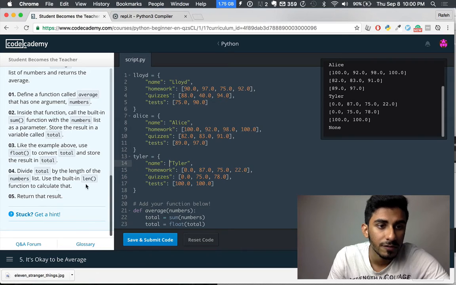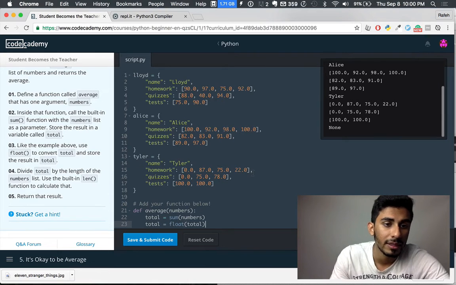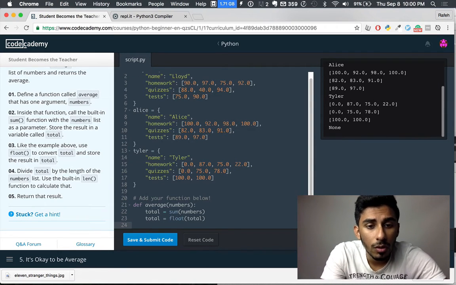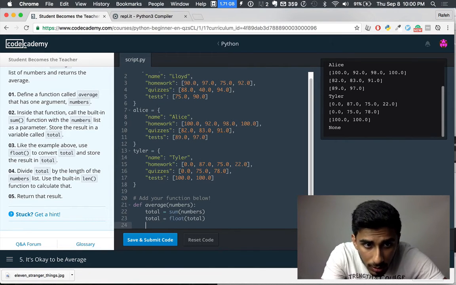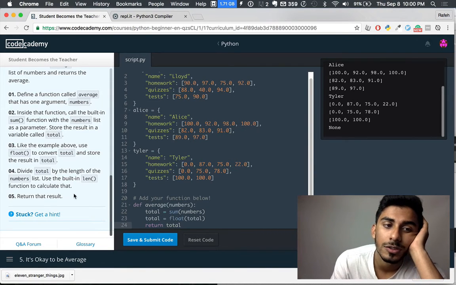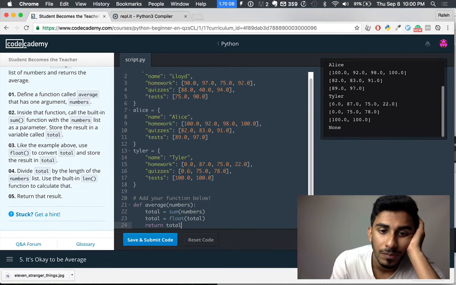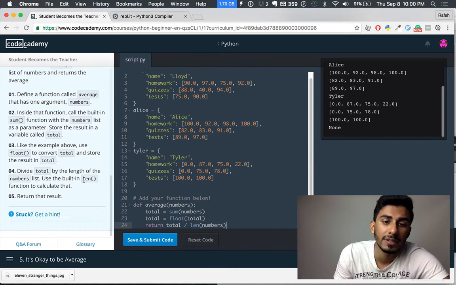So let's see what they want us to do. Divide total by the length of the numbers list. Use the built-in len function to calculate that. So I'm going to say return total divided by the length. In this case they just want us to divide total by the length of the numbers list, because we've already summed it, right? So I'm going to say total divided by the length of that list that we passed this function.